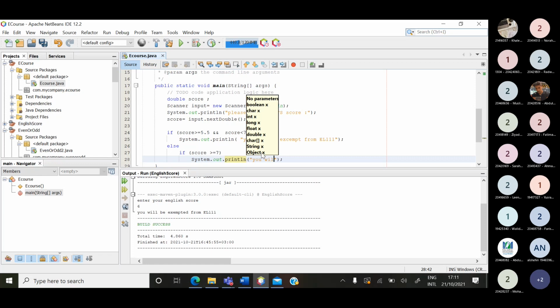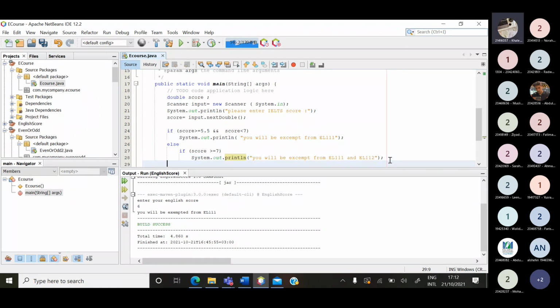You will be exempt from EL111 and EL112. What if the user entered a value not greater than 5.5 or above 7? So what should I write here?